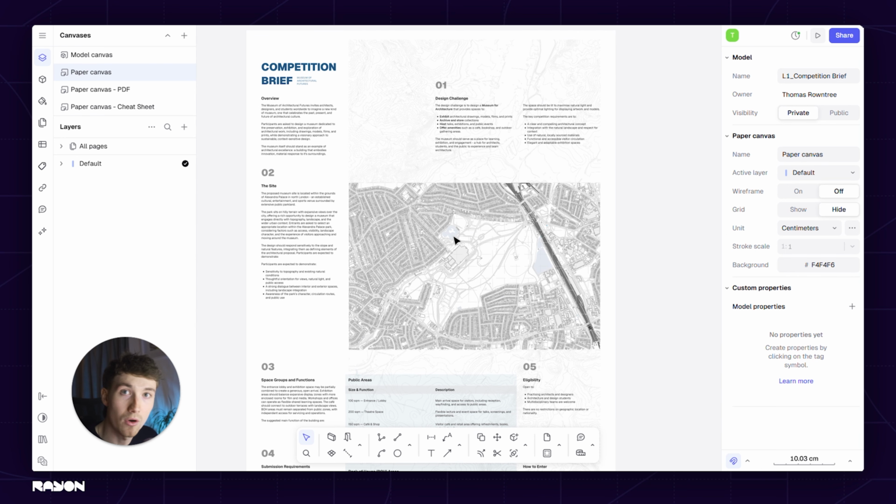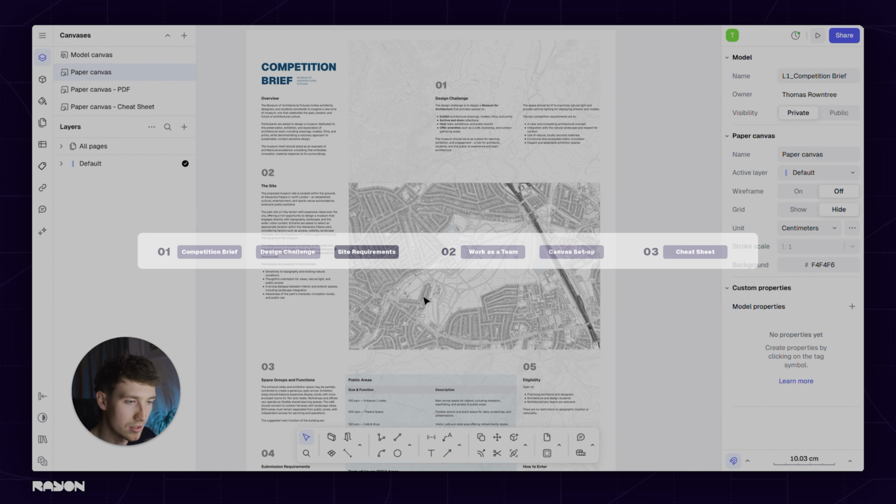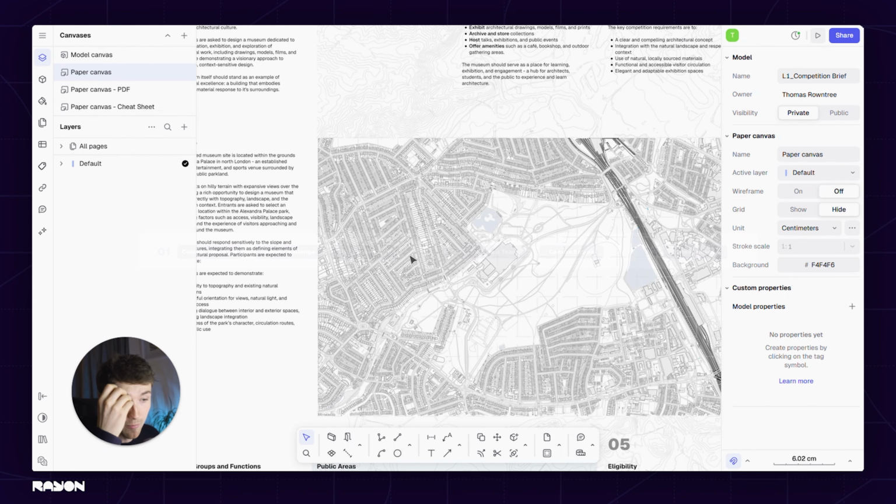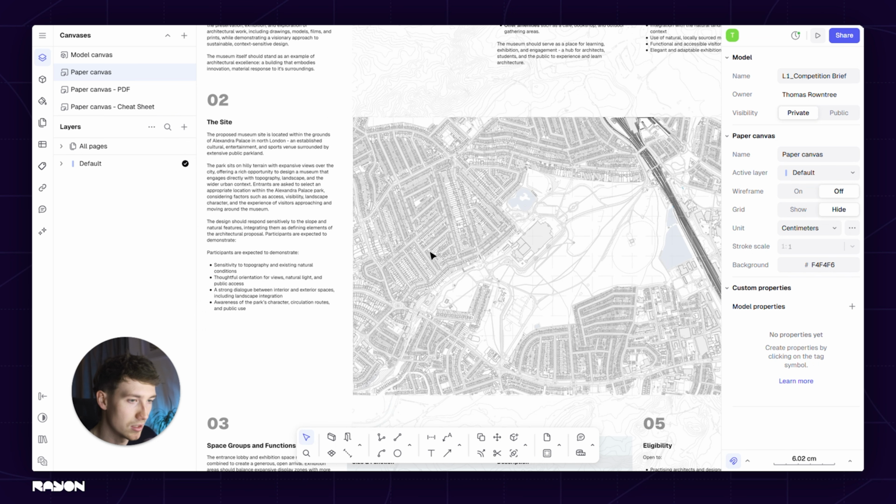Quite an exciting brief, quite an interesting brief. And then going into the site, you can start to see how we can begin to respond to these site conditions and how we can build our response to the site constraints, opportunities, etc.